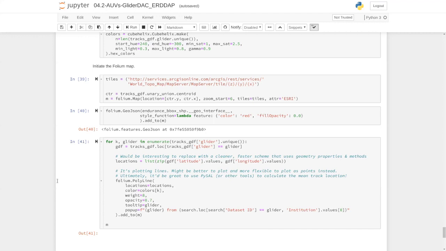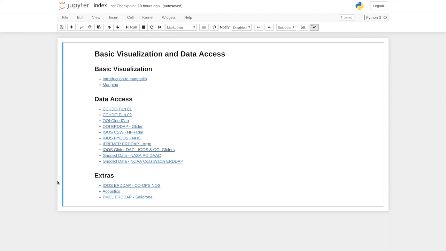Any questions on AUVs? Yeah. Would this notebook work for both Slocum and Seaglider? Yes, I think so. It doesn't know about the file, it's all on the server. So if it digs in the server, it will find it.